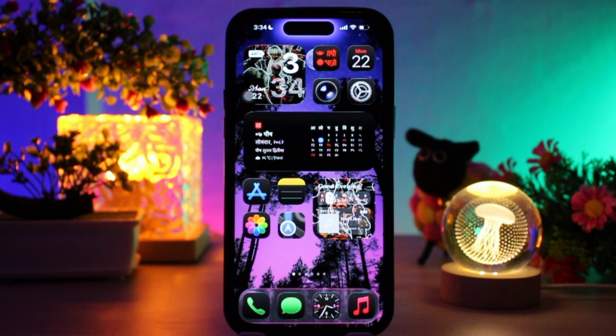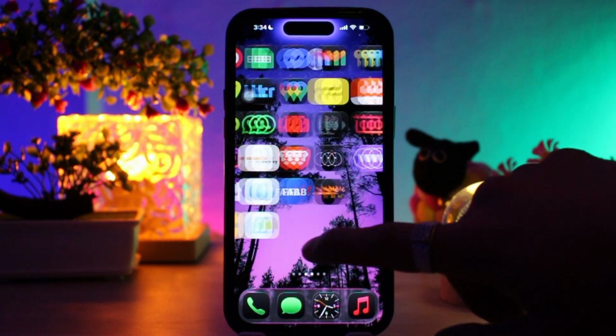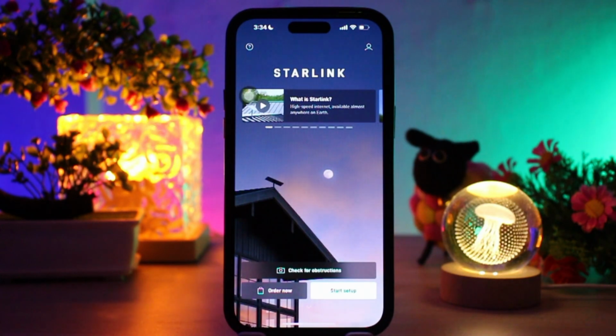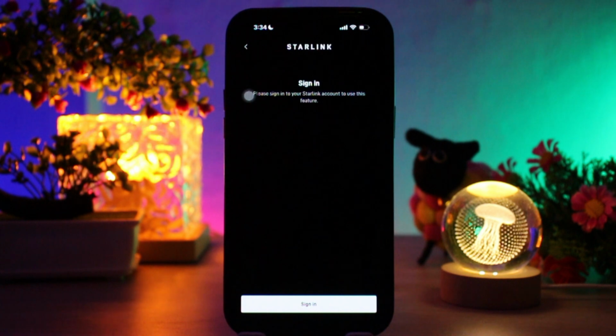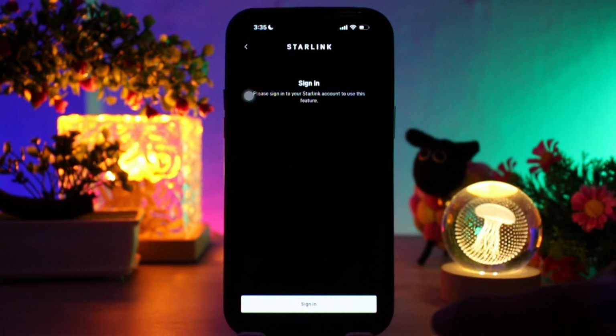In order to purchase Starlink service, the first method that you can use is the Starlink app on your iPhone or Android. To do it, first open up the Starlink application. Then once you're inside, tap on the profile icon on the top right corner of the screen, then tap on sign in to sign in with your account.